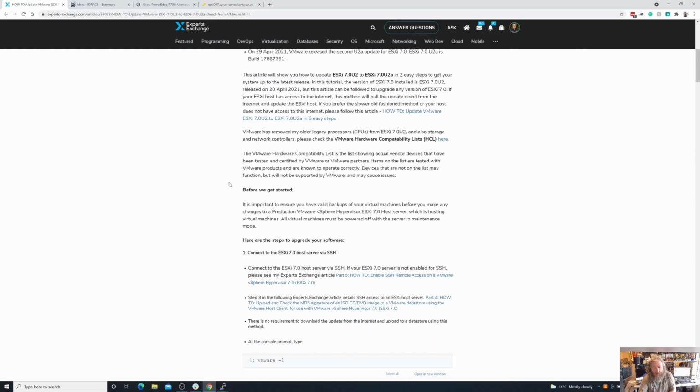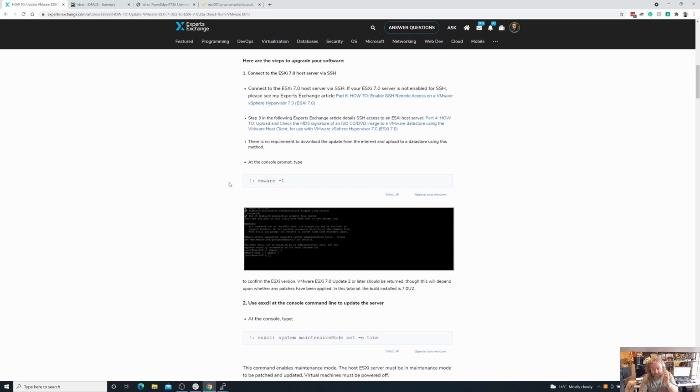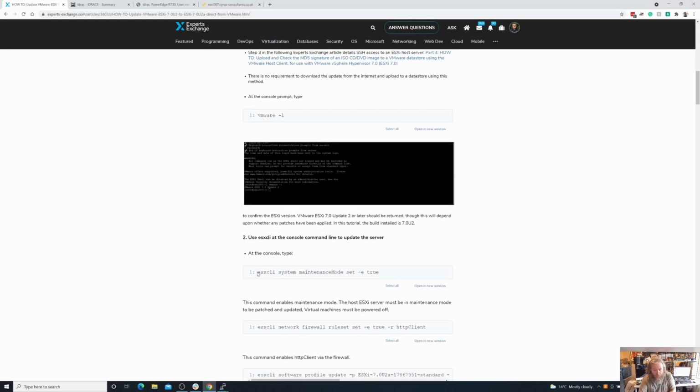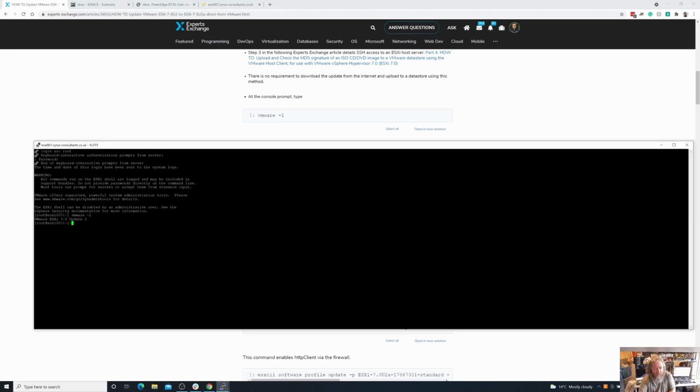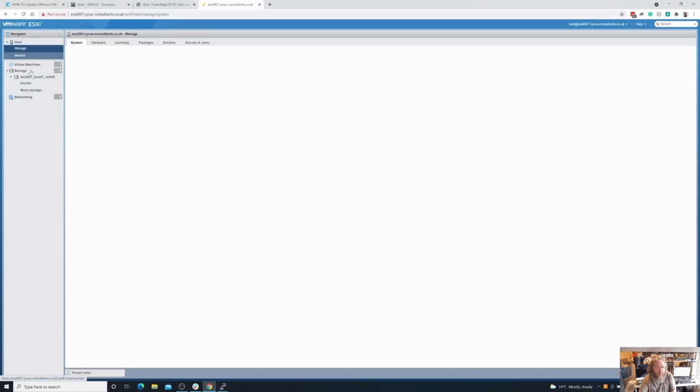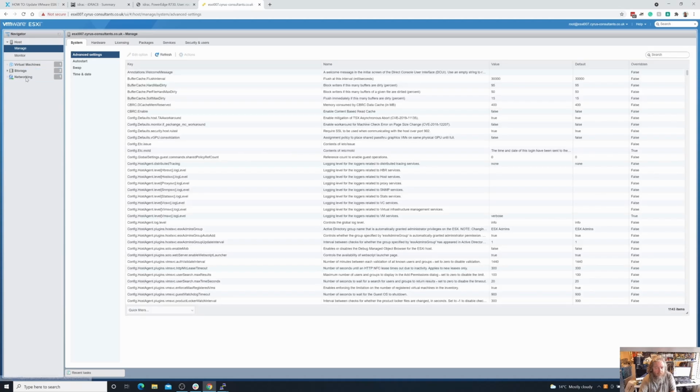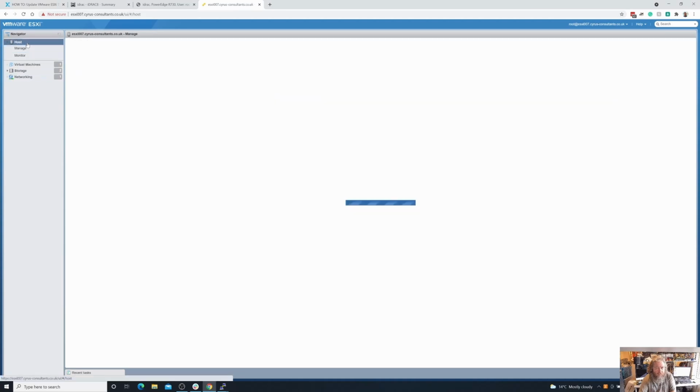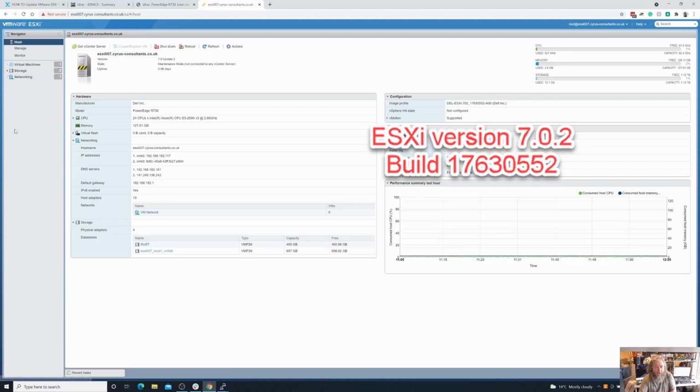So a bit of pre-waffle, some prerequisites. Okay, so this command here is how we put our host into maintenance mode. And if we go back to our server here, you can also see that bar there indicates that we're in maintenance mode.